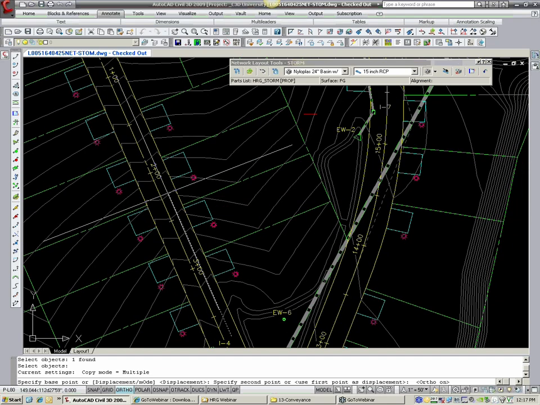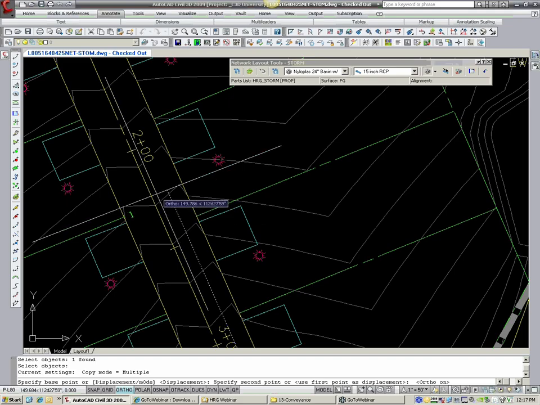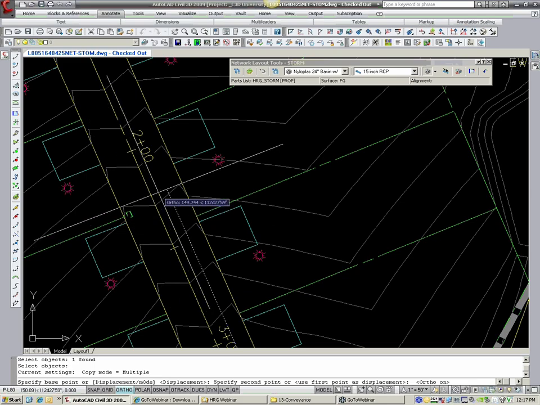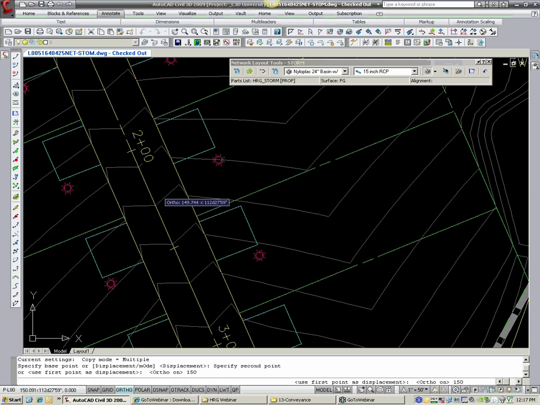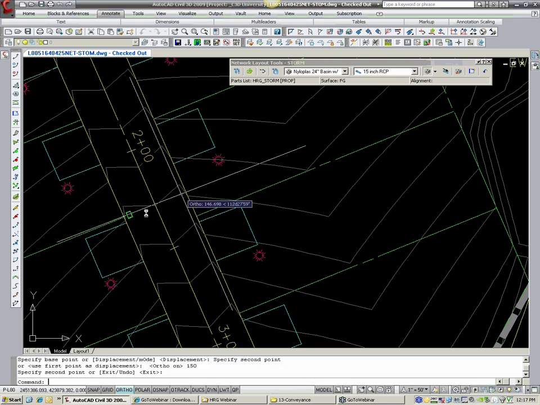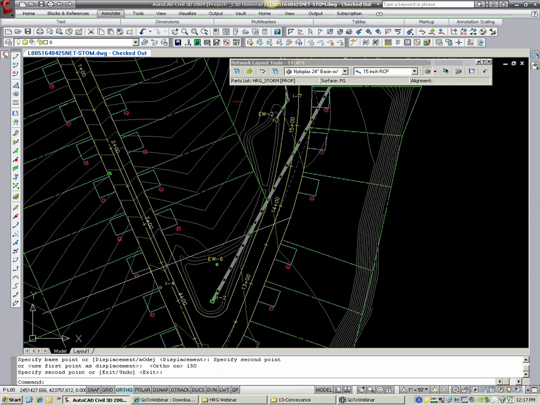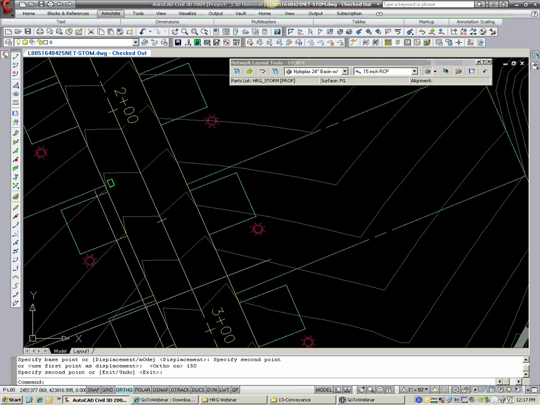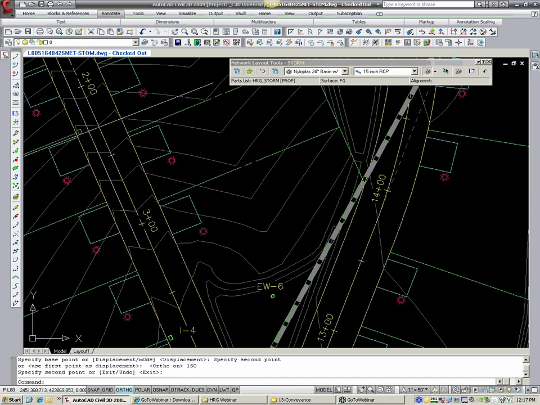I want to have that inlet reside, as you can see, right on the property line to the left here, right here. And that's around 150 feet away. So I'm just going to type in 150 and hit enter. Okay, so that took that inlet, copied it up here. Now it didn't take the label this time, but it took the inlet, copied it up here, and now, right, they're exactly 150 feet away from each other.